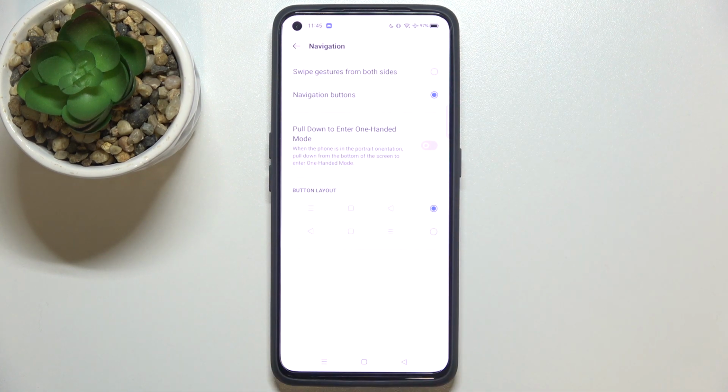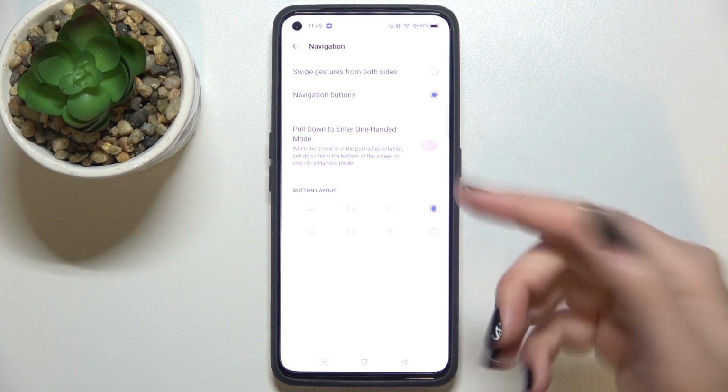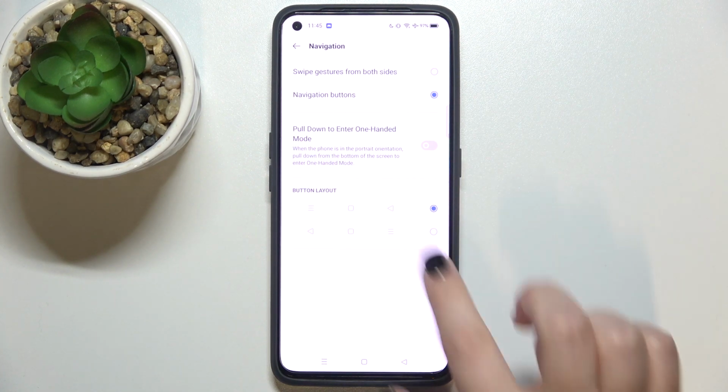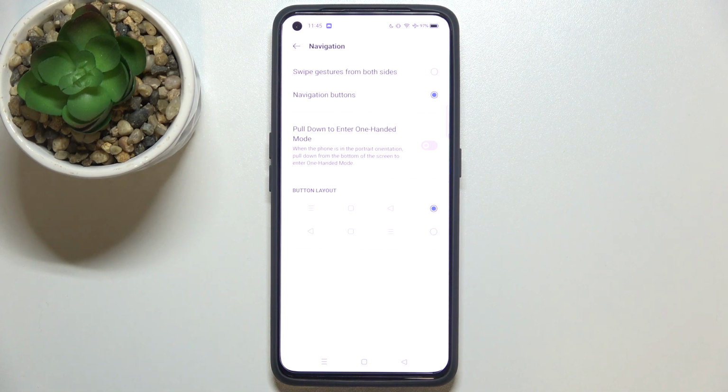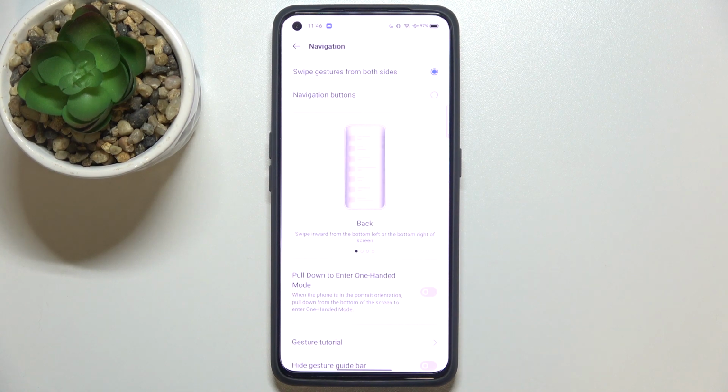Now let's tap on navigation, and as you can see here, we've got the navigation buttons. This is the option which we've got right now applied. As you can see, you can customize the button layout, so we can switch the position of the back button and the recent. It's up to you, but if you'd like to set the gestures instead, all you have to do is to simply tap on swipe gestures from both sides.